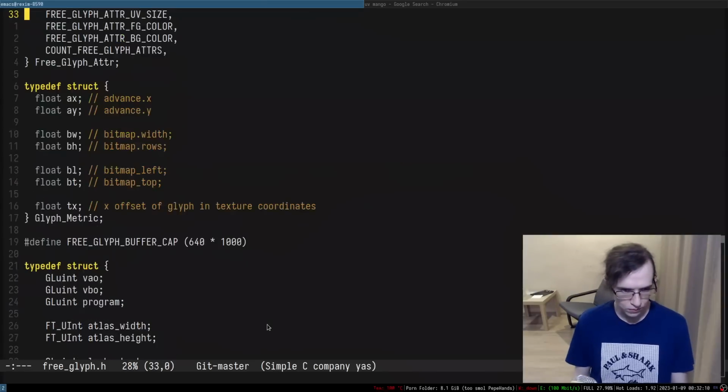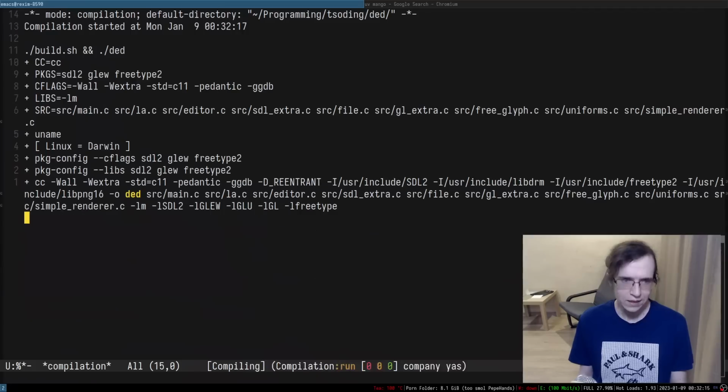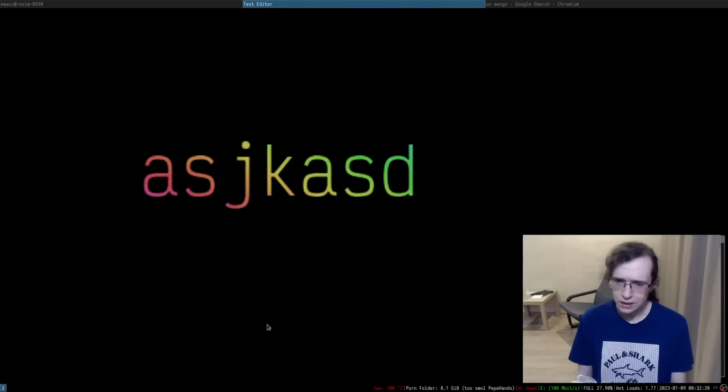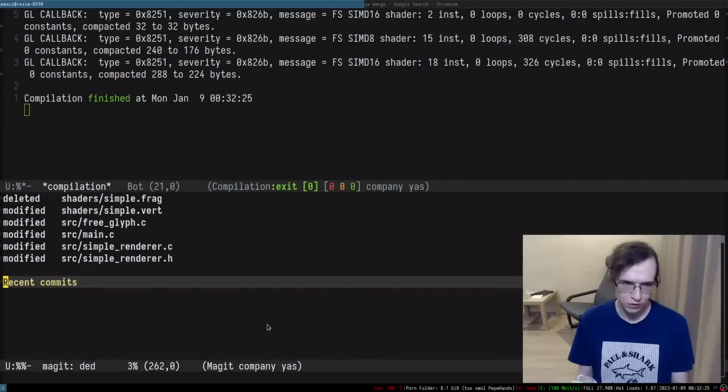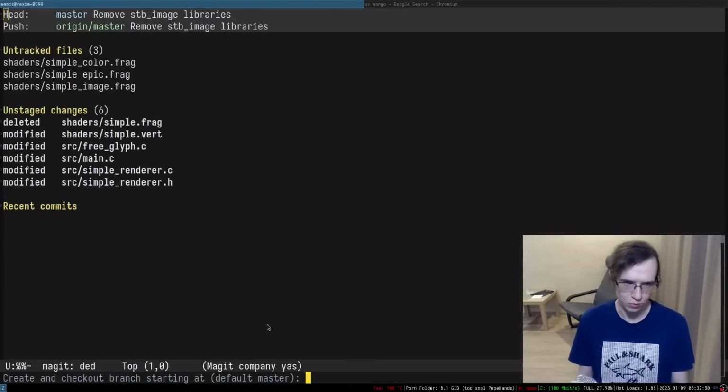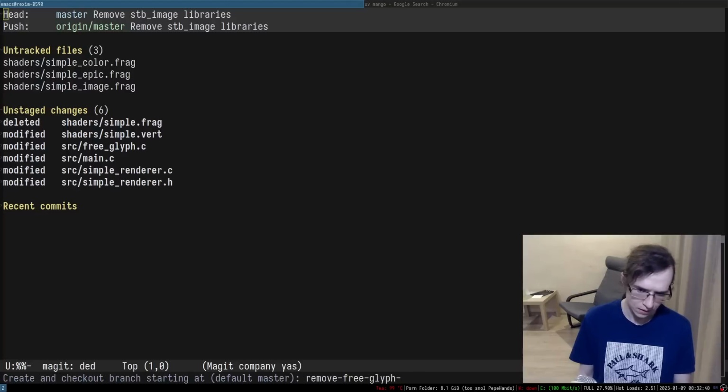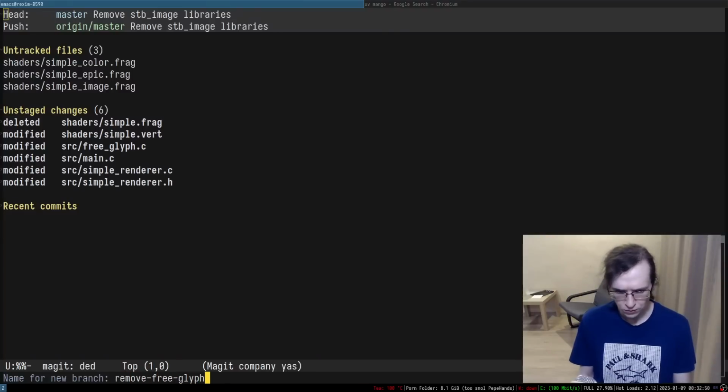All right, so let me see what we have. So before we go, I think I kind of want to maybe commit whatever we have. You know what I mean? So maybe I'm gonna actually have that like a separate branch, right? Because I don't want to push that to the master yet. So remove free glyph renderer, or maybe it's called buffer, I think. Free glyph, let's call it renderer, right? So this is gonna be remove free glyph renderer.